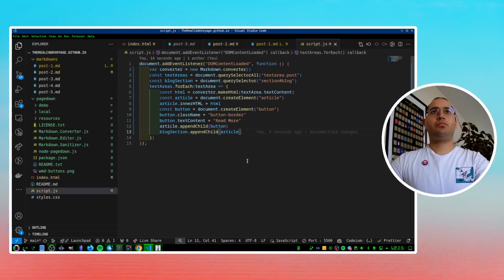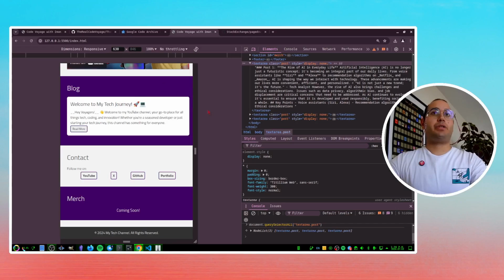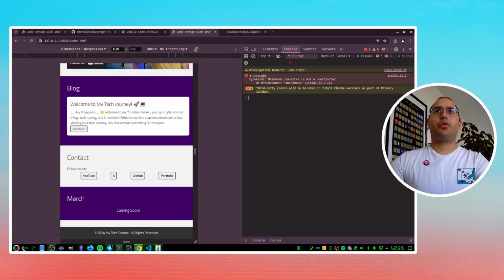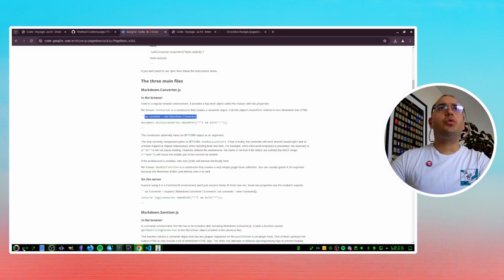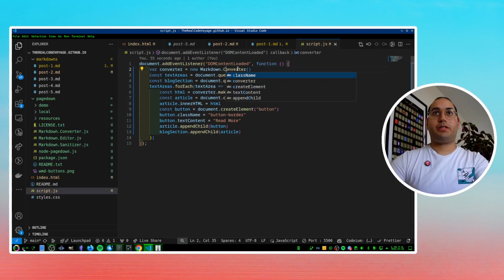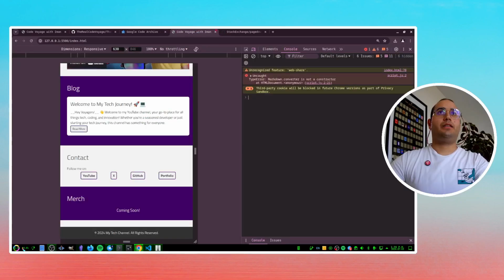Well, let's just give it a try and see how it works. I'm going to refresh. It didn't work. Let's go to the console. We got a problem here: Markdown converter is not a constructor. It's with a capital C, that's the problem. So I can just make this a capital C, and that should be fine.